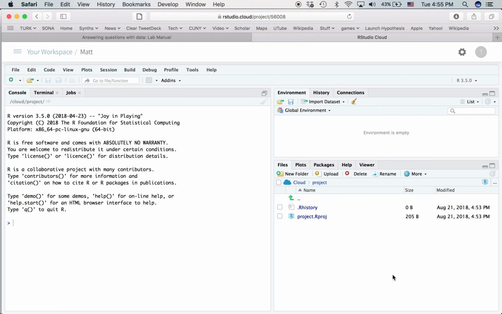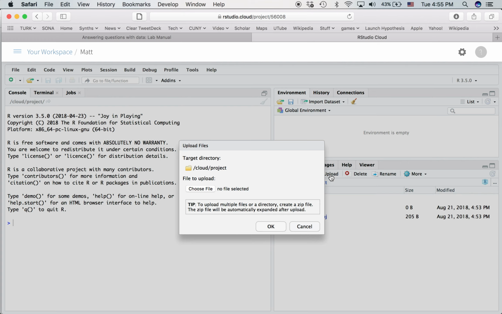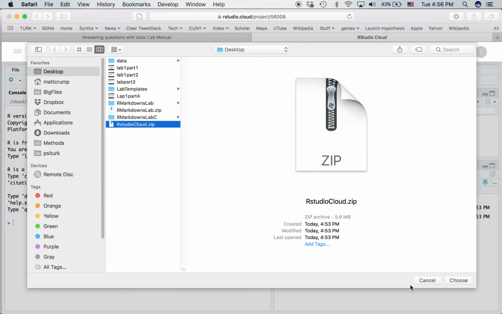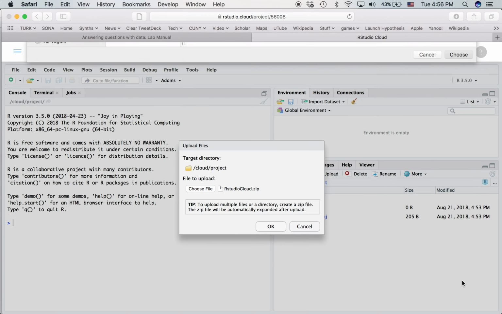All right, the next thing we want to do is load in the templates and the data that we use for this course. So we're going to choose the Upload button. And what we want to do is upload the zip file that we downloaded. That was called rstudiocloud.zip. So I've chosen that one, and I'm pressing OK, and it's uploading the file. It needs to be a zip file because there's a couple of different folders in there. So we just have to wait for this to upload.